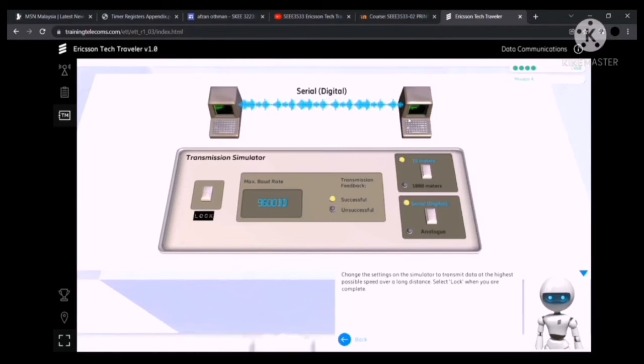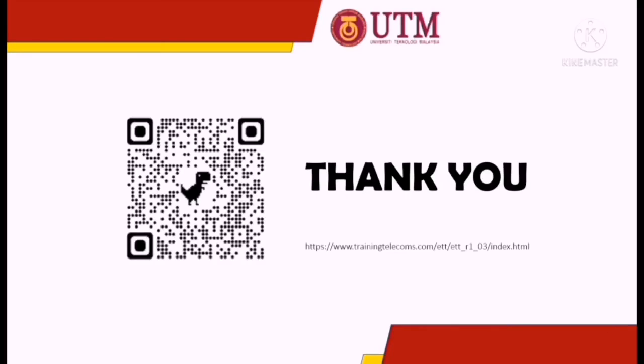Then you can continue your game. This QR code will bring you directly to the game. Now it's your turn to enjoy and participate in it. That's all from us. Thank you.